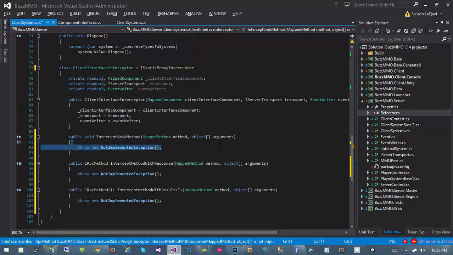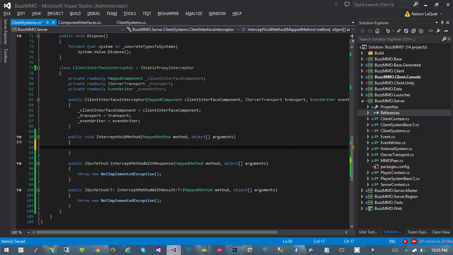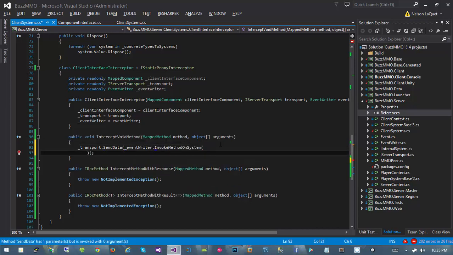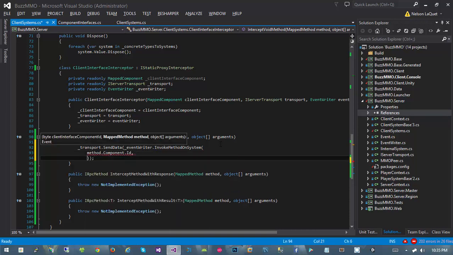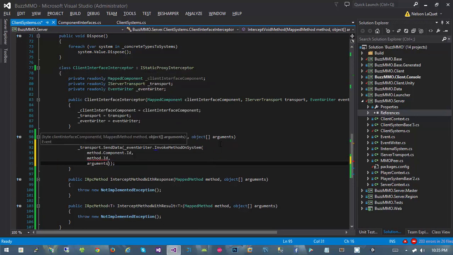Then what I'm going to do is I'm going to go ahead and remove the intercept method because it's trivial. And I'm going to replace the not implemented exception and intercept void method with what was there before, which is simply transport.SendData.EventWriter invoke method on system, passing in the method.Component.Id for the component. For the method, it's simply method ID, and for the arguments, it's arguments.